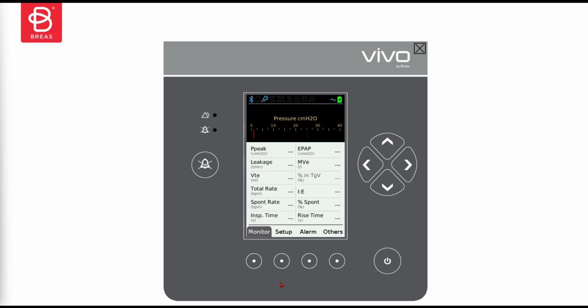Let's see how to set the Vivo 3 for high-flow nasal therapy. First we go to Setup.